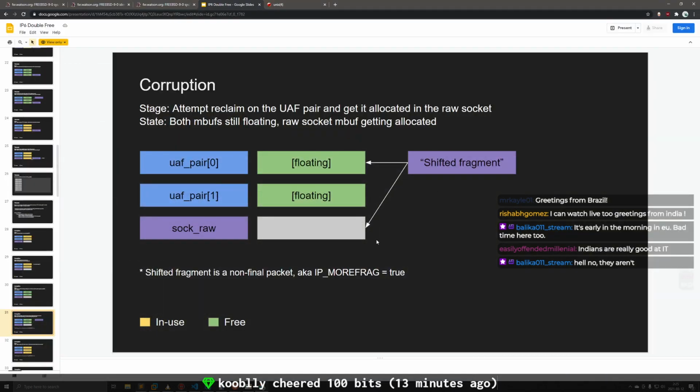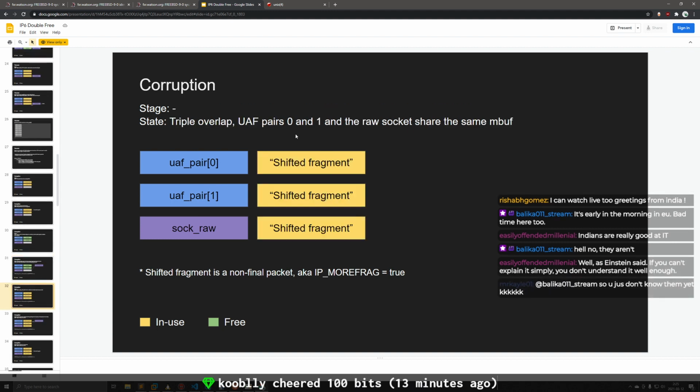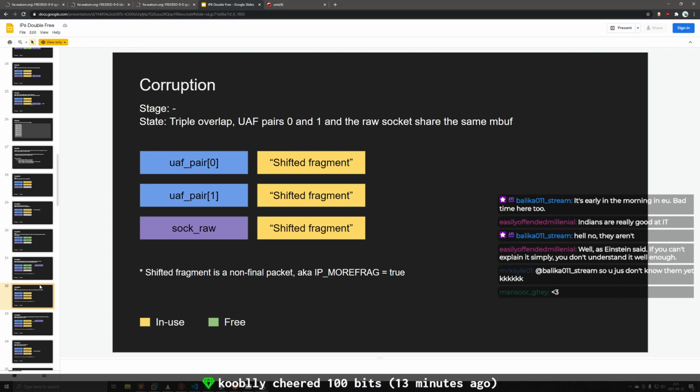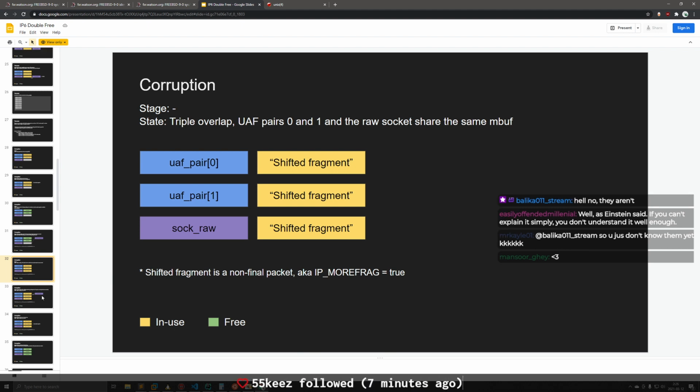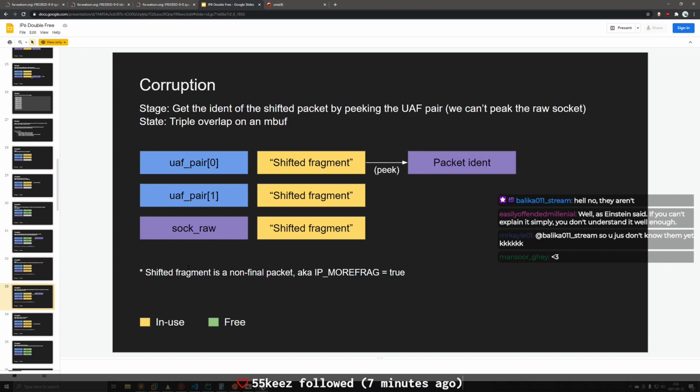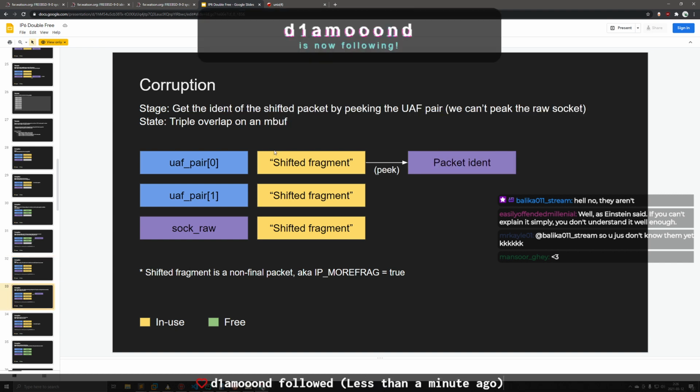So that gets sent on the raw socket, but because the raw socket and the UAF pair are going to be occupying the same mbuf, again you have that triple overlap, where UAF pairs 0 and 1 overlap with the same mbuf. And that shifted fragment is sent as a non-final packet, which is important. It has the more flags set to true. The reason that's important is because it relies on being able to send more packets later on to finish it off.